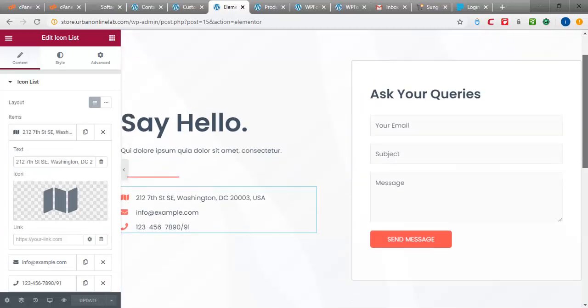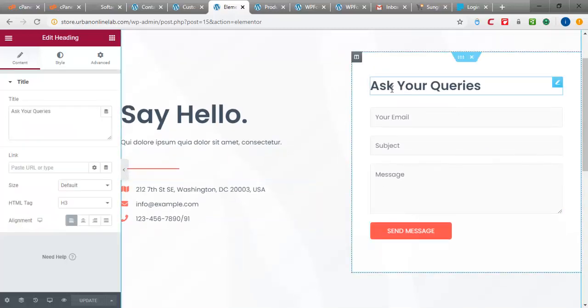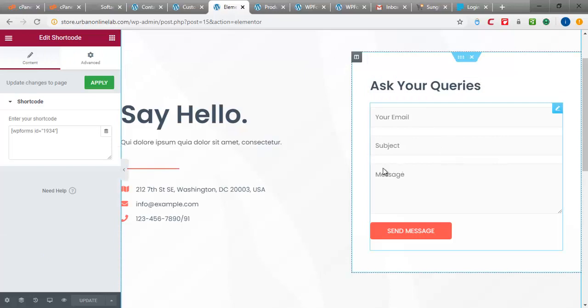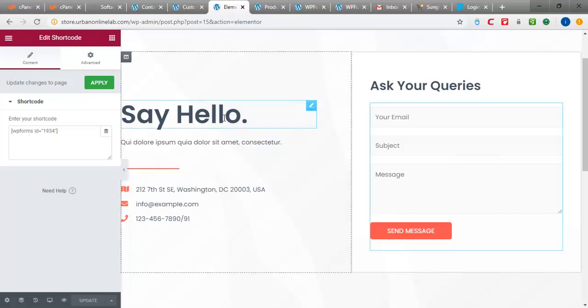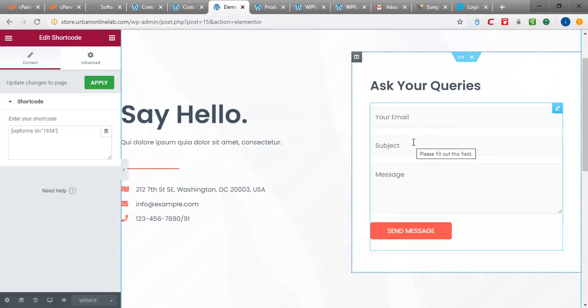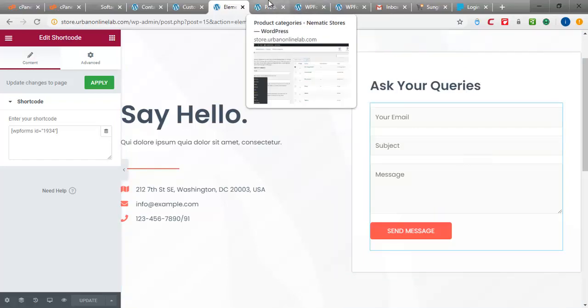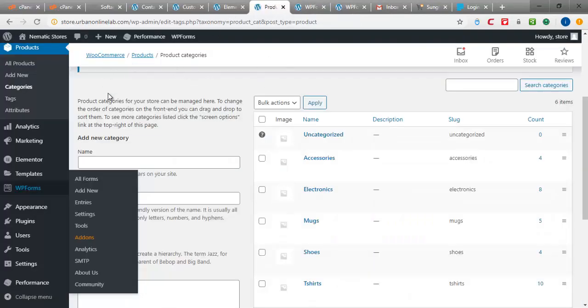You can also do the same thing here. You can change the content to something else. So for the contactors form, you can see it showing that this is a WP form. We can't edit it here, so we'll have to edit it inside the WP forms dashboard. So what you do now, go to your WordPress dashboard.